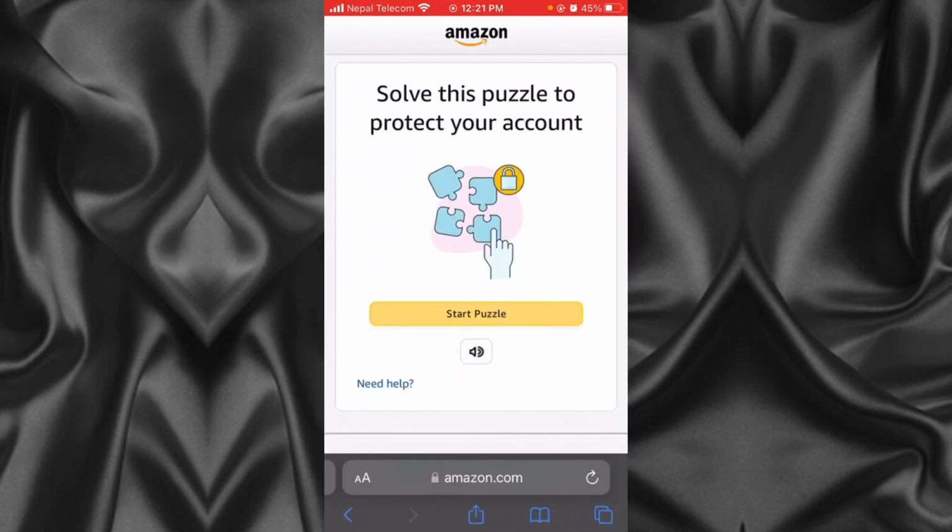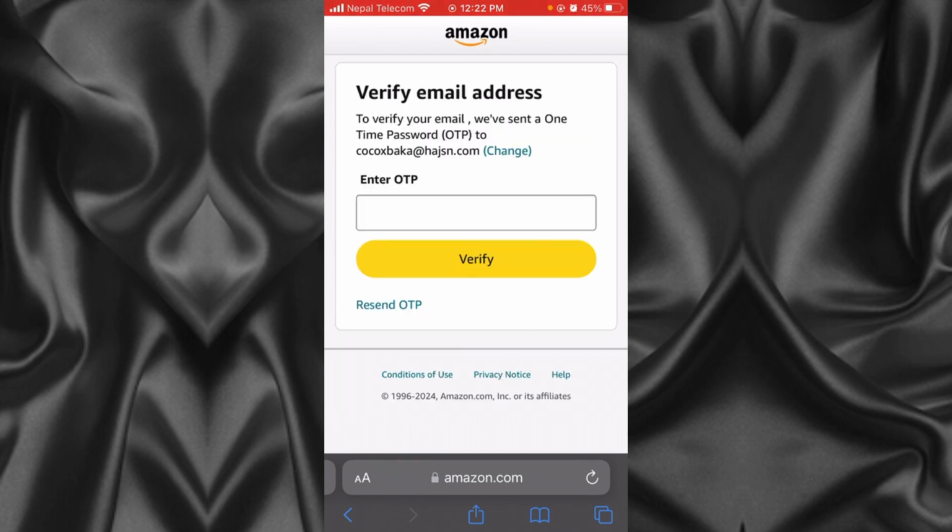Here Amazon will ask you to solve the puzzle. Now you will get a verification code on your email address. Once you enter the code and click on Verify, your delivery account will be ready. So this is how you create your delivery account on Amazon.